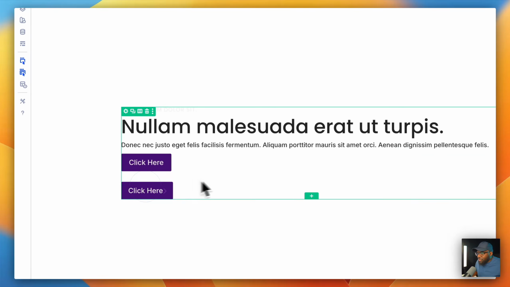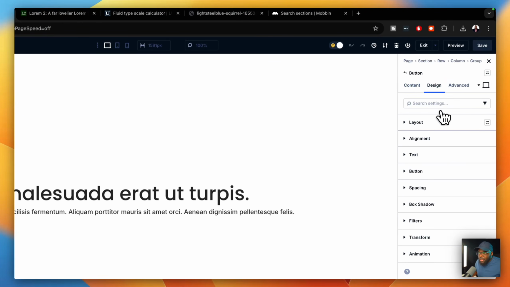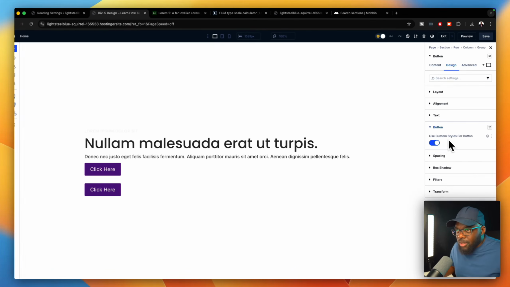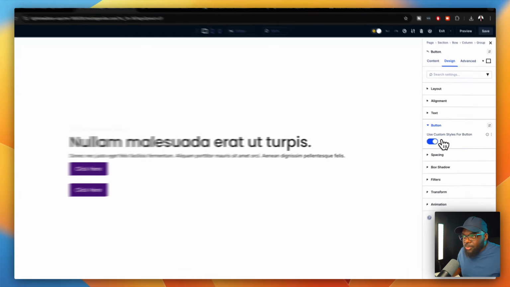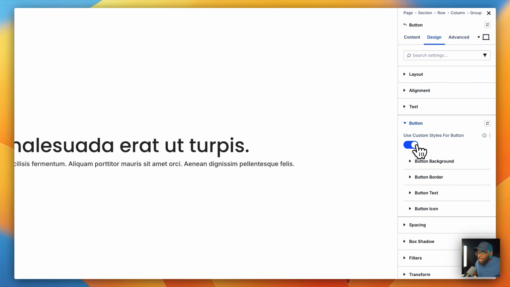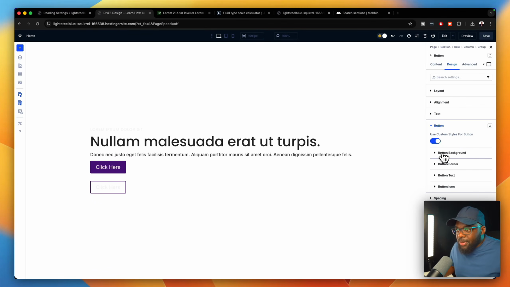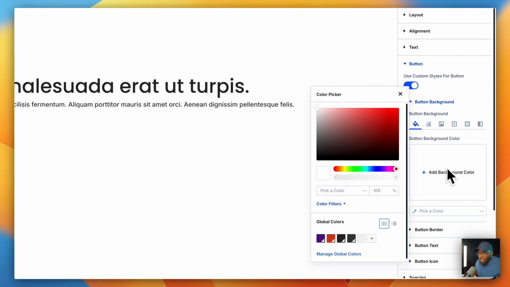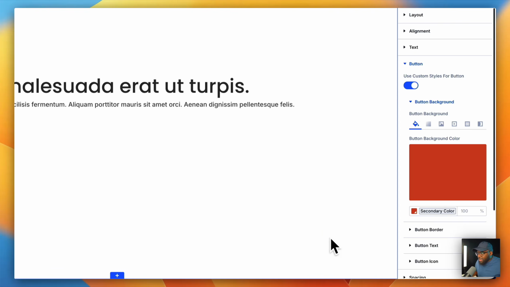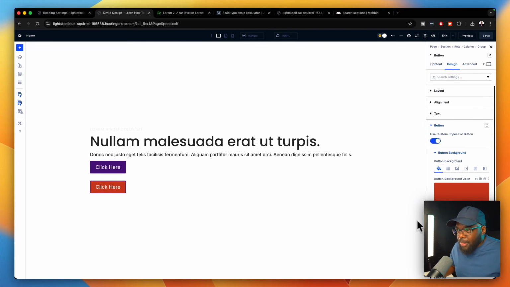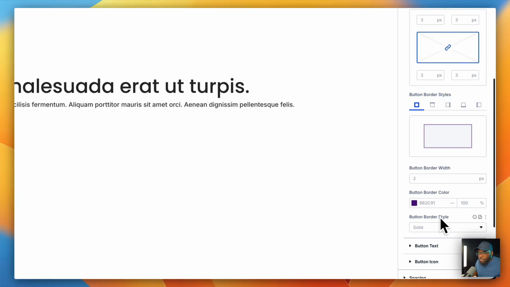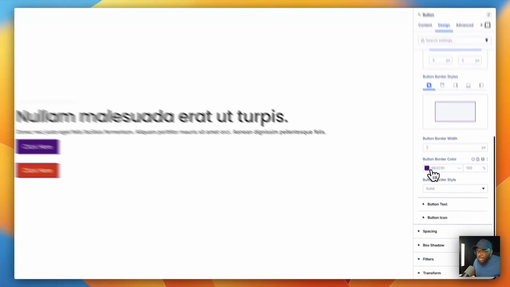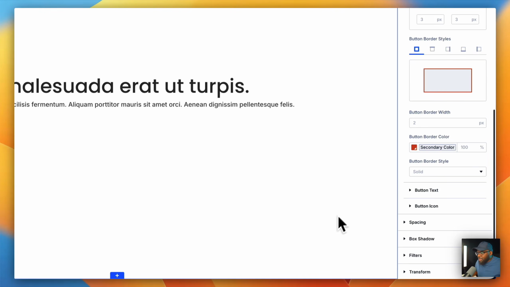Okay. So normally when things don't work out here, I just refresh just in case it's something to do with the caching. All right. So back over here, use custom styles for button. Now remember, it's off. Now we can keep it on. Now notice what's happening now. Everything has been reset. So I'm going to go into my button background, click in here and set this as a secondary color. Okay. Button border, we're going to do the same. Set this to the secondary color.